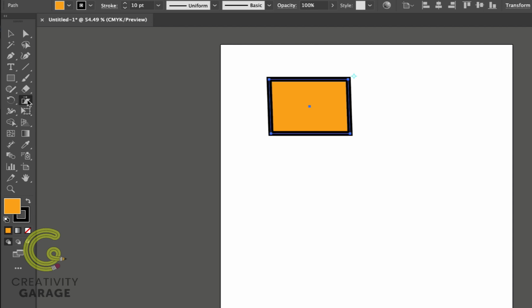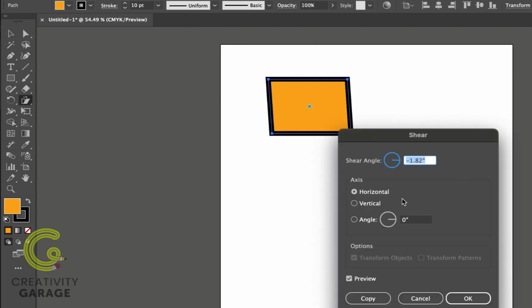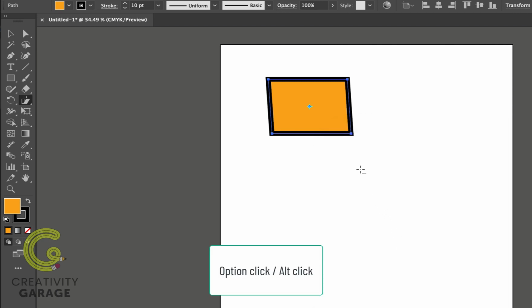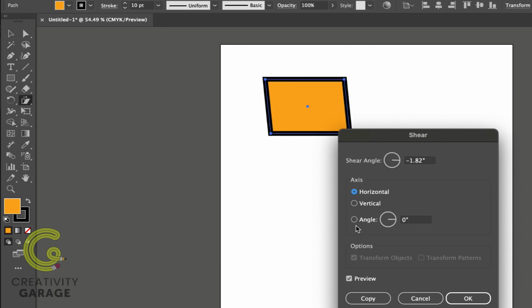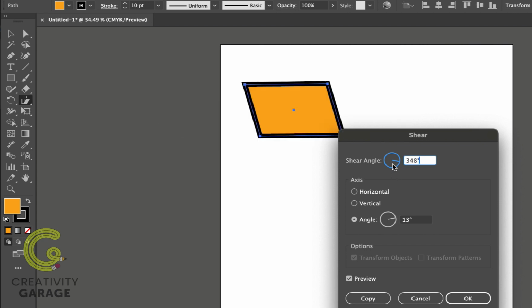Alternatively, you can also double-click on the shear icon on the toolbar to adjust the settings manually. The settings panel can also be brought by pressing Option and left-click on the screen on a Mac, or Alt and left-click on the screen on a PC. From the settings panel, you can set the shear angle horizontally as well as vertically, and it shall comply. You can also update the angle of the axis or the shear angle. You can even make a copy of the original rectangle here.